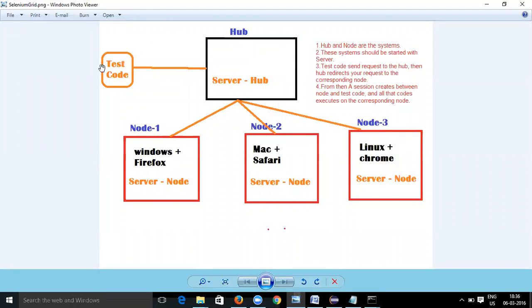So the test code gives the request to the hub, and the hub will find the right node. To do that, all the nodes should be connected to the hub. That is the fundamental thing in Selenium Grid. Make sure all the nodes are connected to the hub. There should always be only one hub and there can be multiple nodes, and on the node your test code will be executed.